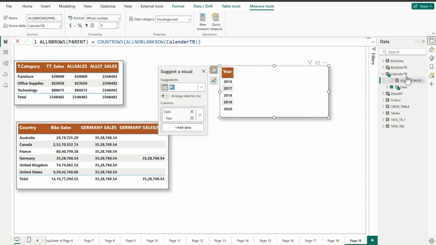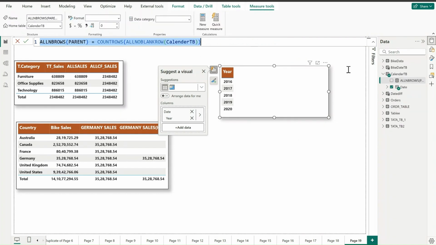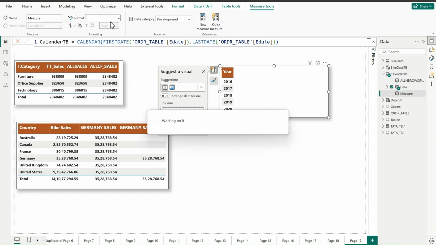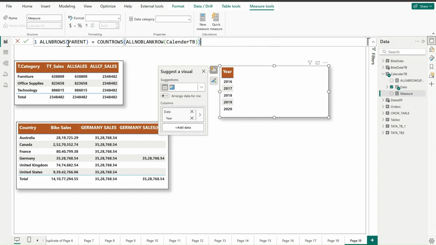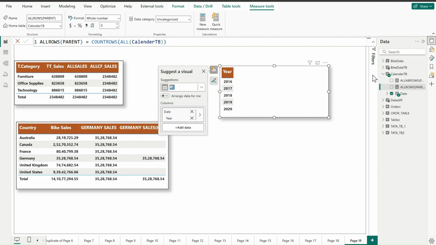Okay, fine. Now I'll create one more measure. In the interest of time saving, I will copy this, click, and close. Now here I'll paste that. Now this is only all rows parent table. In place of all non-blank row, I'll just cut short to all, and I'll click OK. Now I'll drag these two measures onto this table.